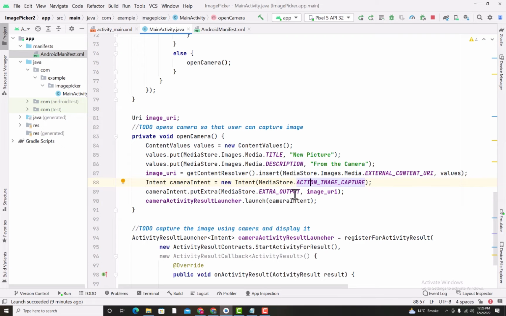After that we are setting an extra and we are passing this image URI here. So we declared this image URI variable, and inside this image URI variable the URI of the captured image will be stored. So we declared it here. Then inside our openCamera method, using our content resolver, we are ensuring that when the user captures the image, the URI of the image will be assigned to this underscore image URI variable.